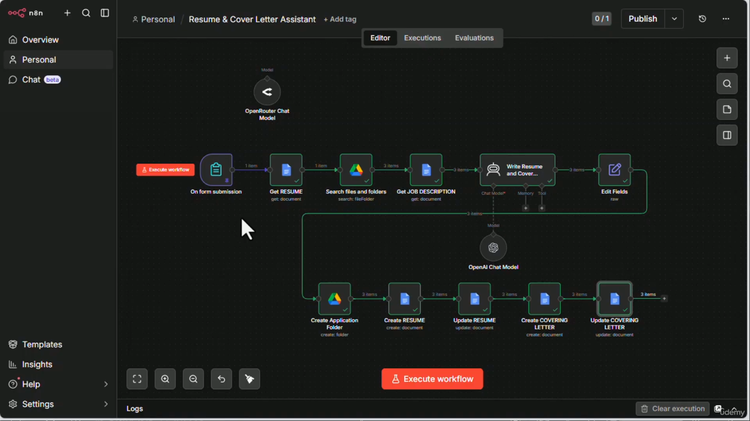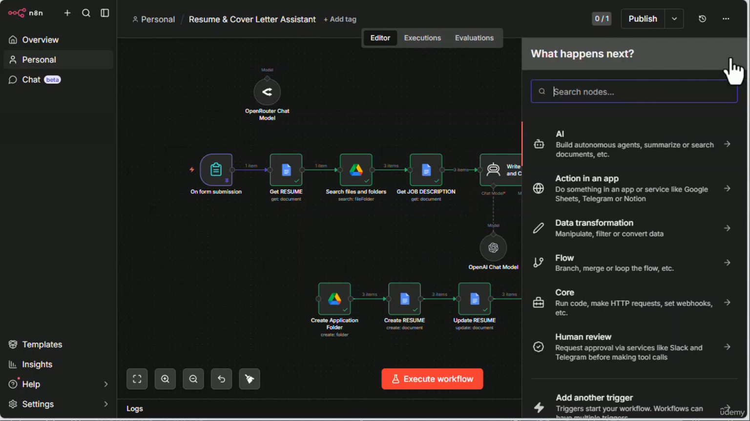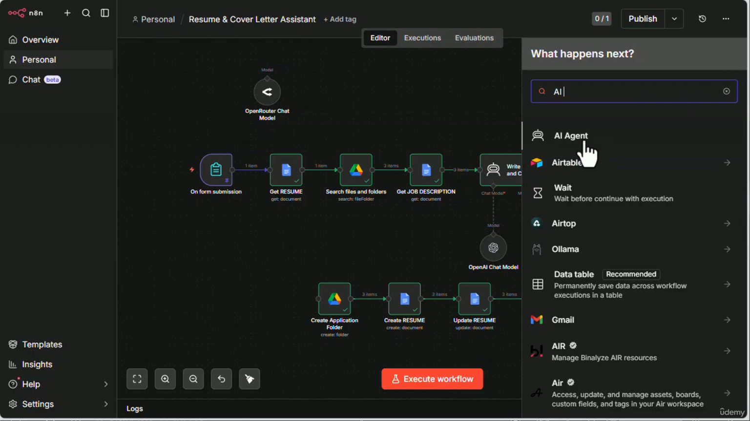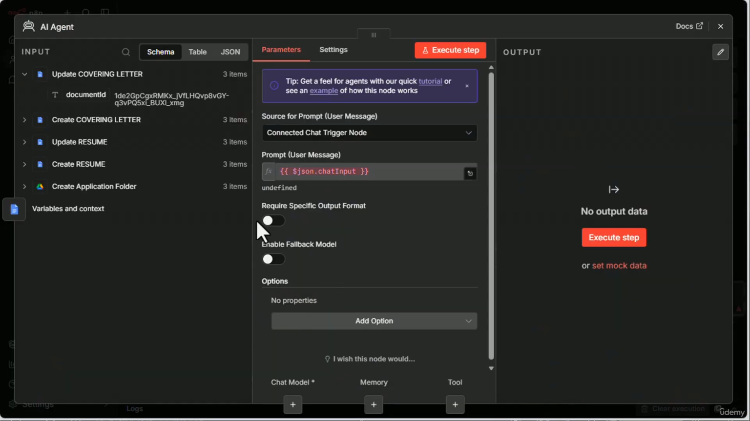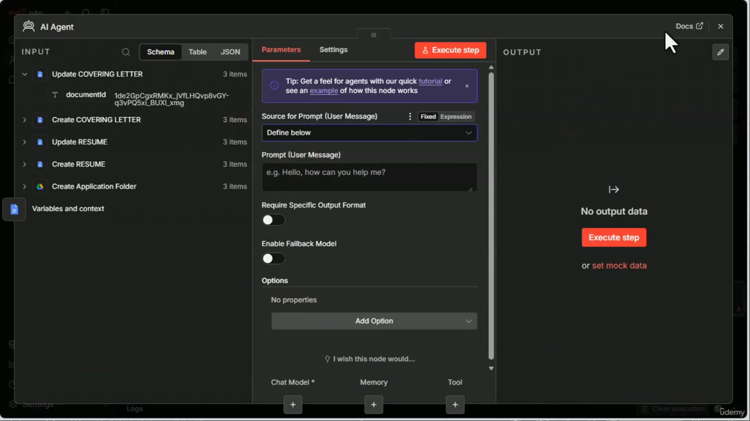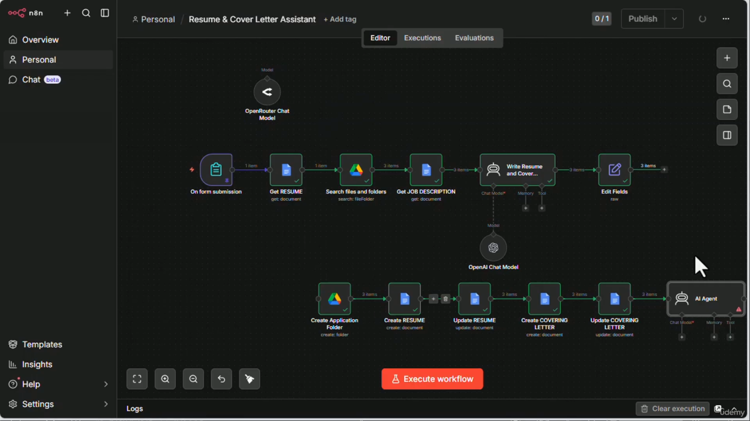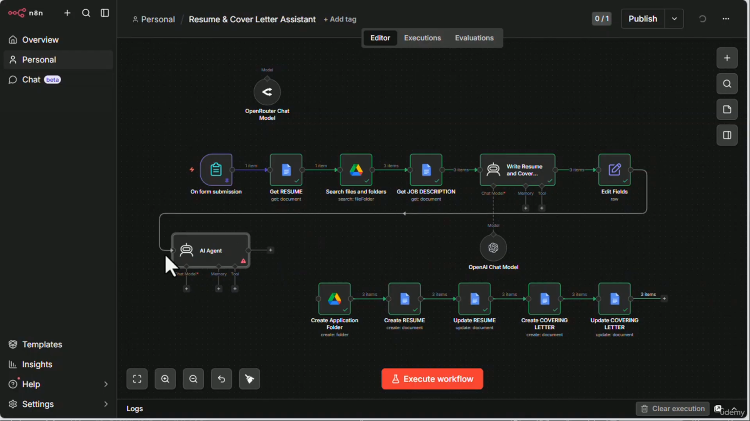And the point at which we want to do that is directly after the edit fields. Before we create the application folder, we can create the AI. So let's put in an AI agent. And we'll define it below. And where's my AI agent gone? Okay, let's put it at the end. I don't want it there. I'm going to put it down here.